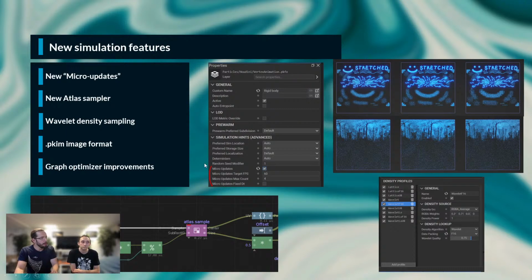So if you have trimming, the atlas sampler can also give you the coordinates of each vertex of the trimmed atlas tile. Anyway, on the density sampling side, we added a new algorithm for density sampling, which is wavelet sampling. I won't go into the details of how it's different from the previous one, but the main advantage is that it's roughly twice faster than using the old algorithm.